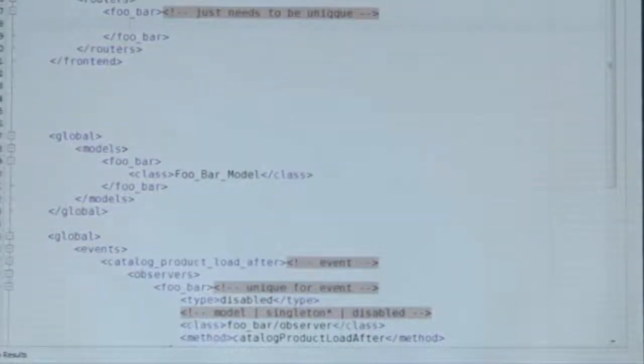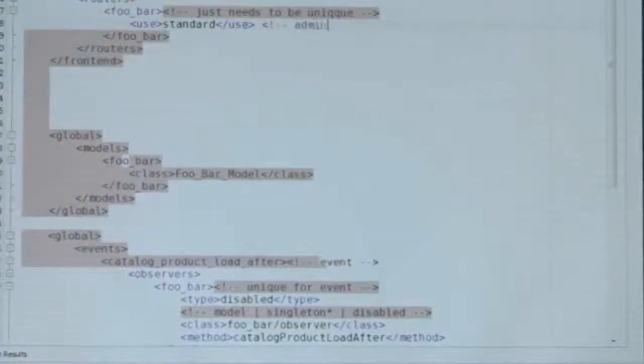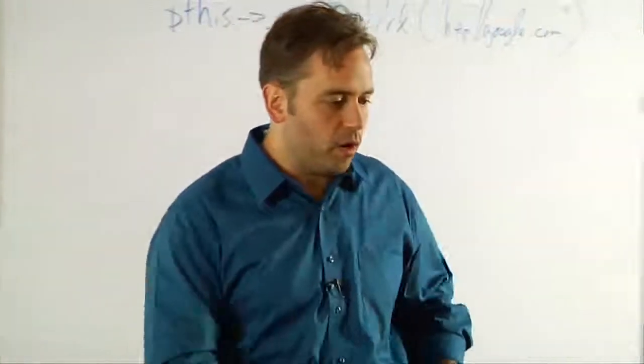Once I'm in here, I actually have to link my route up with one of the routers. If we're in the front end, we'll use standard router. In the admin, we would be using the admin router. So these two things have basically two parameters for you to consider, just as far as recipes that you can use when you're working with controllers.